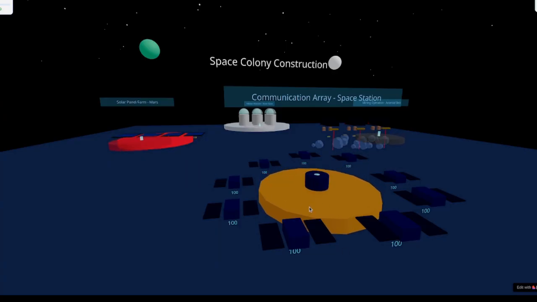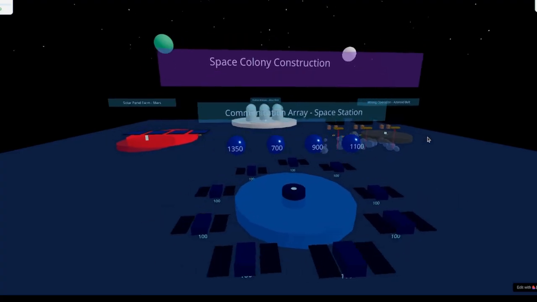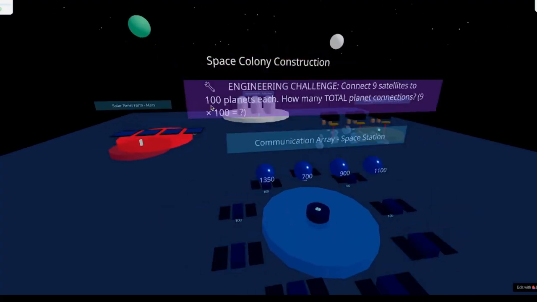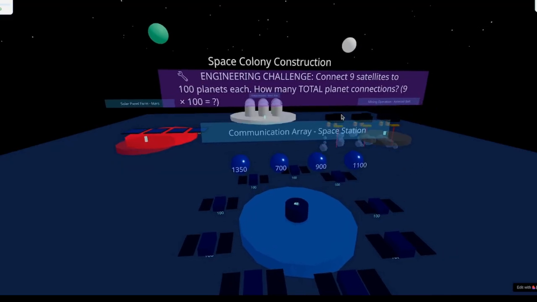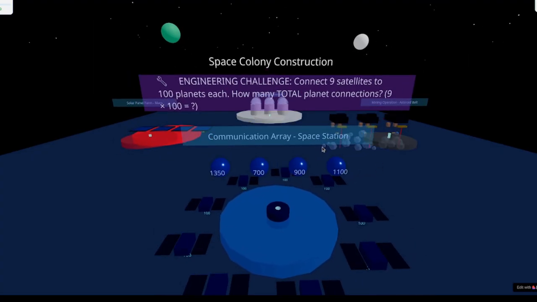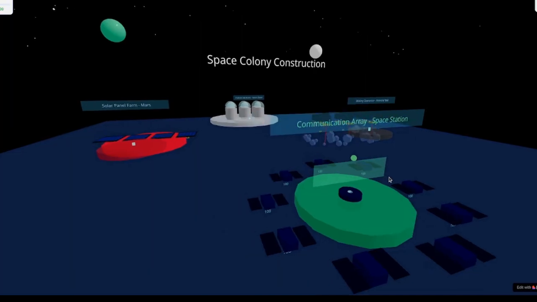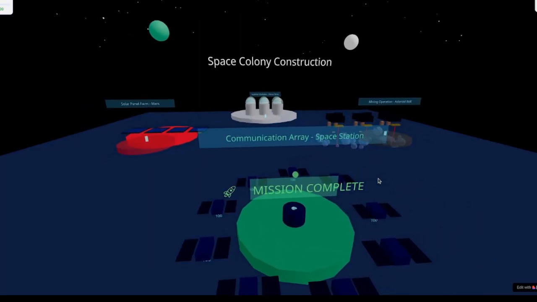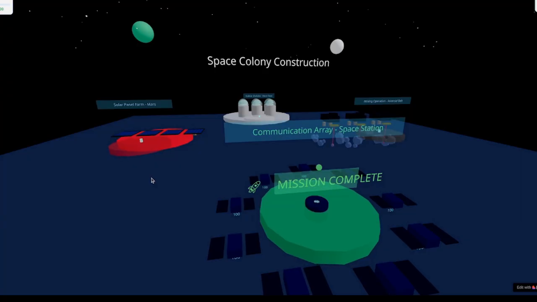And if you click on this station here, you can see a problem that says: connect 9 satellites to 100 panels each. How many total panel connections do you have? So this is essentially a multiplication of 9 by 100. And here we have our options, and the learner is expected to tap the right answer. So let's click on one of the wrong answers here, and we receive feedback that this one is the wrong answer, and our prompt is expecting the correct answer. So let's click on 900 in this case, and you can also see that we have a correct feedback, and we are ready to move on to the next mission.